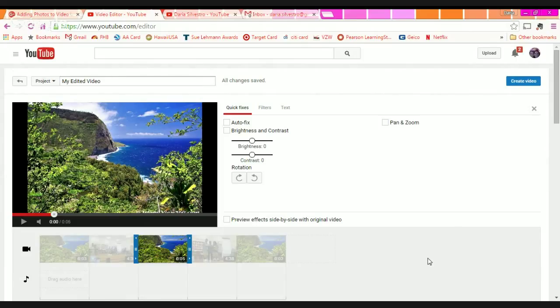All right, that is how to add photos to video using YouTube Video Editor.